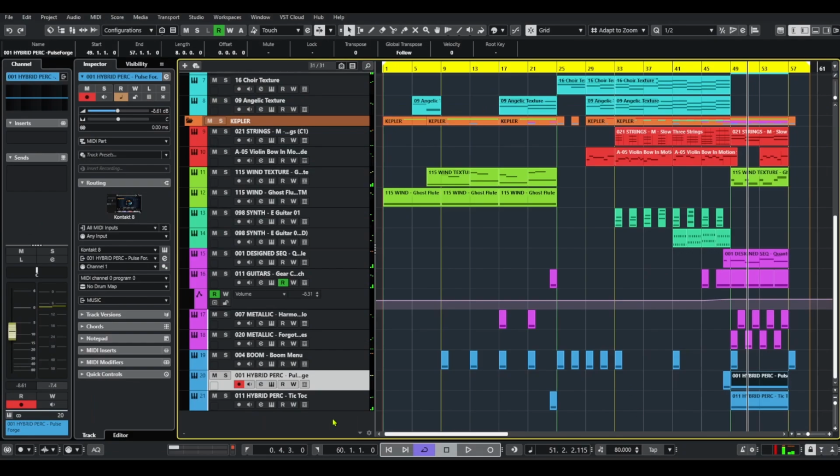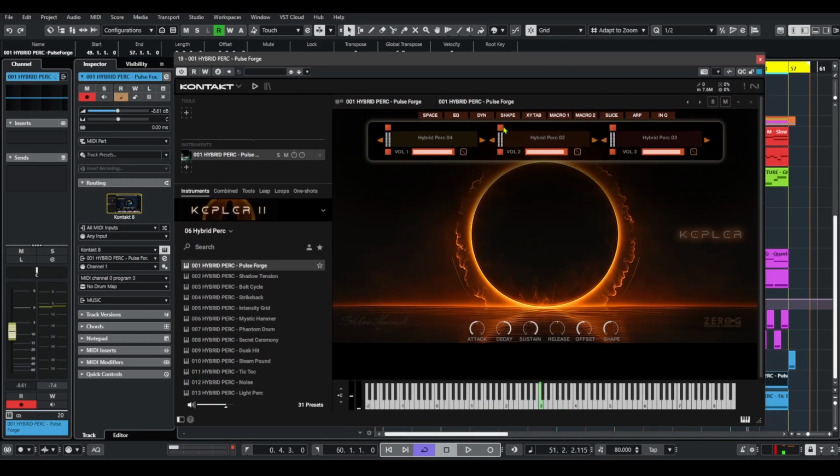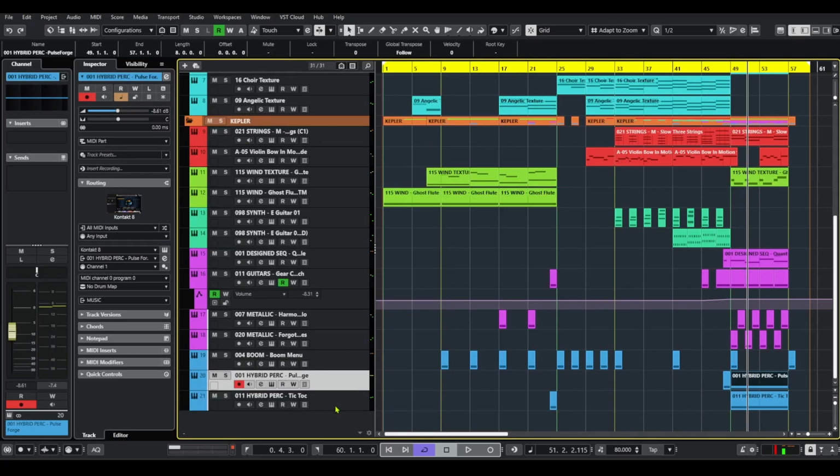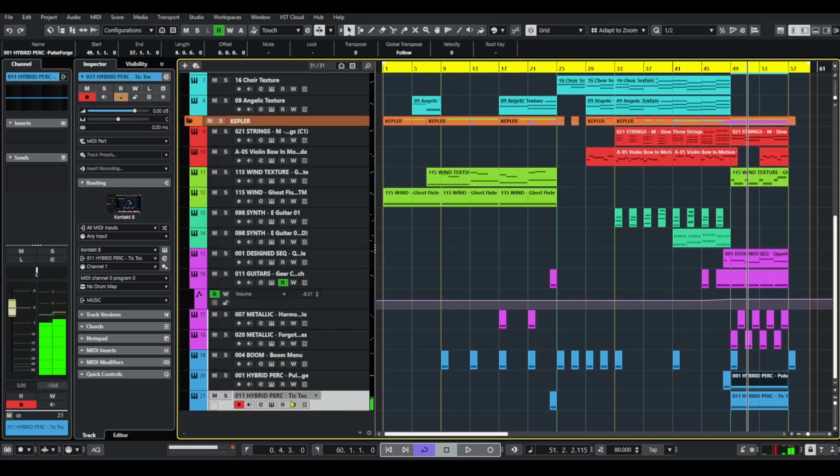So this is just like a loop. Or it's a loop from Kepler 2. So hybrid percussion 4, 2, and 3. You just basically press C3. And I also have this tick-tock.